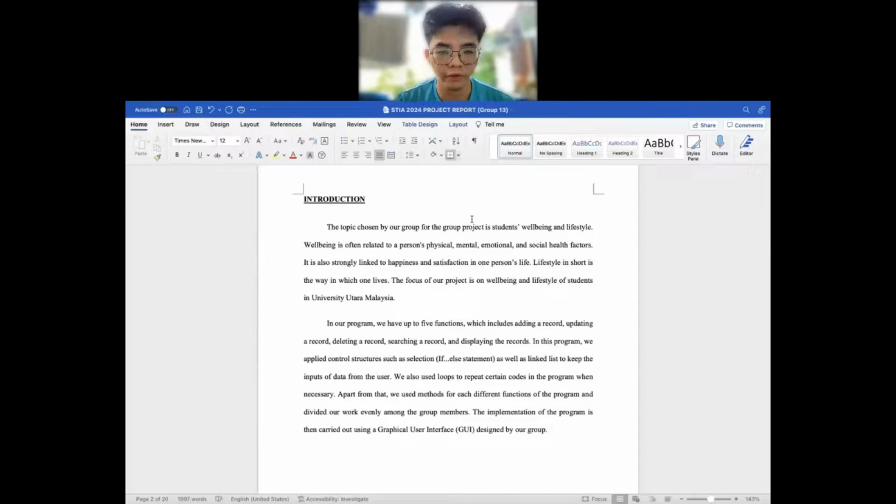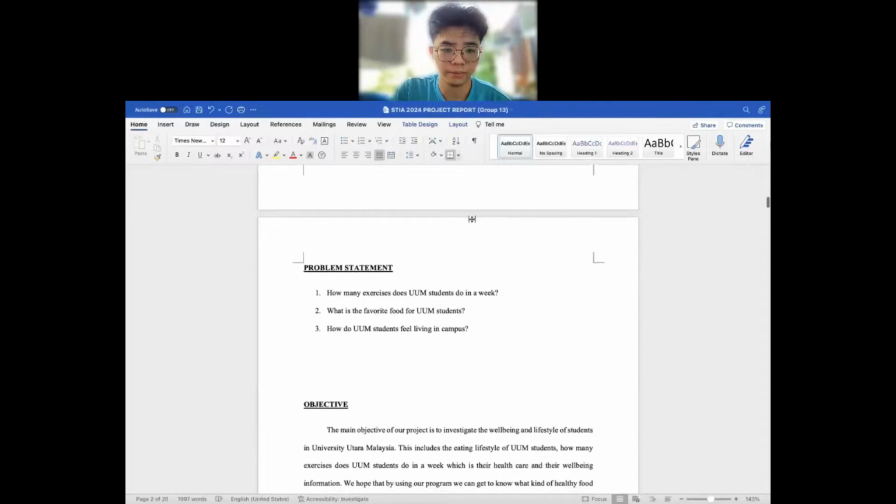In our program, we have 5 functions, which are adding a record, updating a record, deleting a record, searching a record, and displaying the records. In this program, we applied control structures such as selection. We use if-else statements as well as a linked list to keep the inputs of data from the user. We also use loops to repeat certain codes in the program when necessary. Apart from that, we use methods for each different function of the program and divided our work evenly among the group members, and the implementation of the program is then carried out using a graphical user interface, which is GUI, designed by our group.